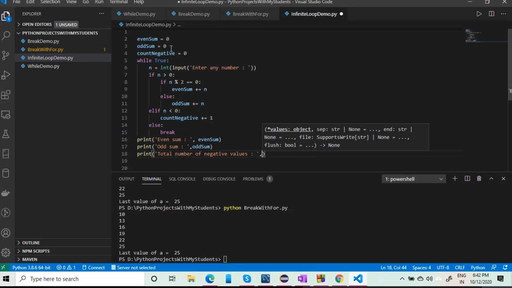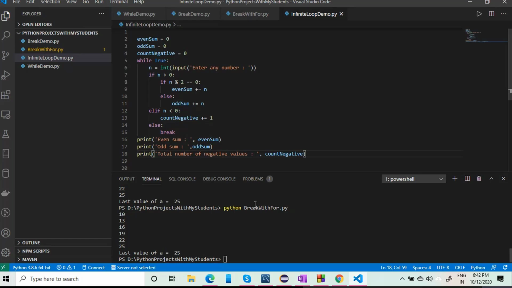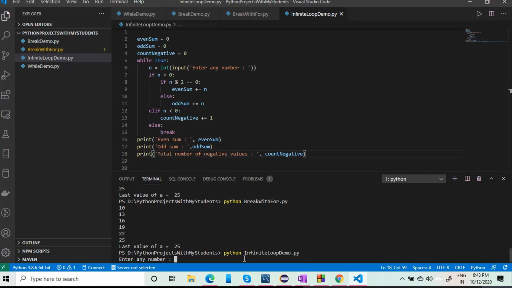Total number of negative values is, and how many negative values are there? Negative values are count negative. So I hope we have done this program. Let me save it, and we try to execute this code. We write Python, then infinite loop demo, and we press enter.